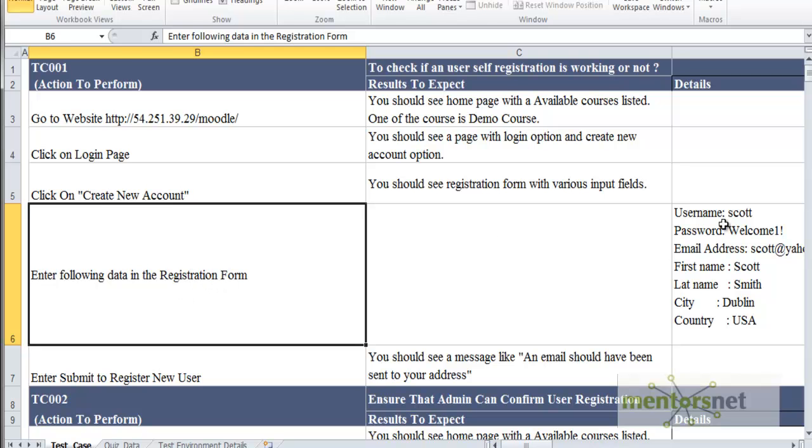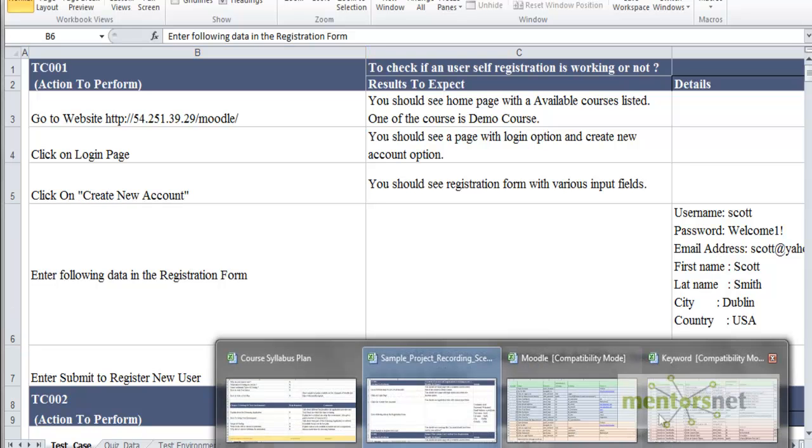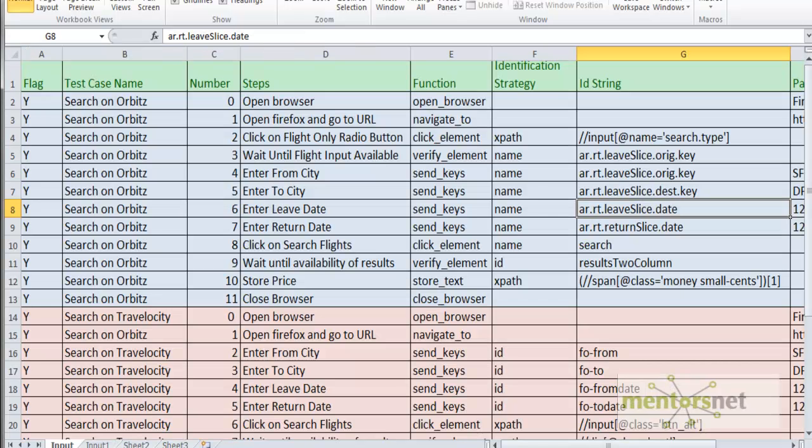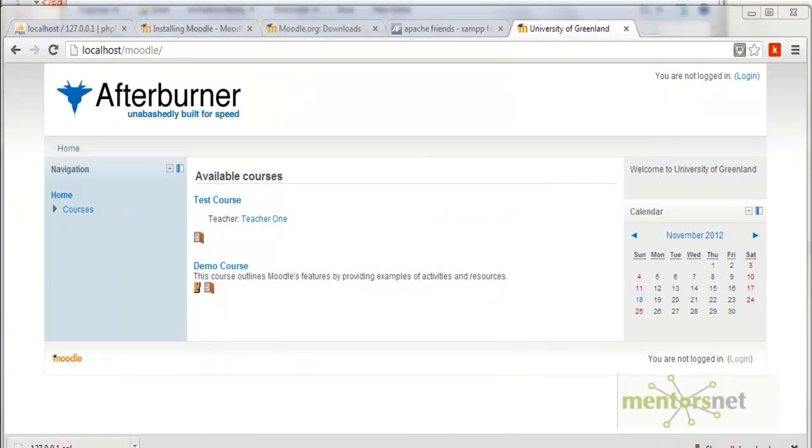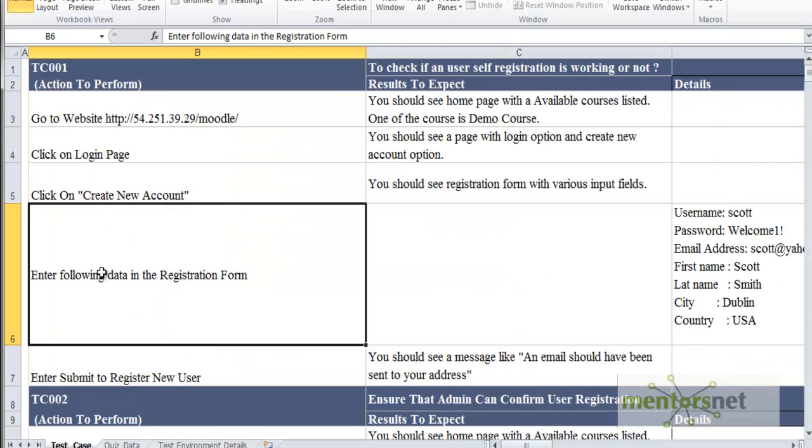We are entering the user, the password, email address, first name, last name. So our expectation here is that this step can be exploded into 4 to 5 steps in the keyword driven XLS.